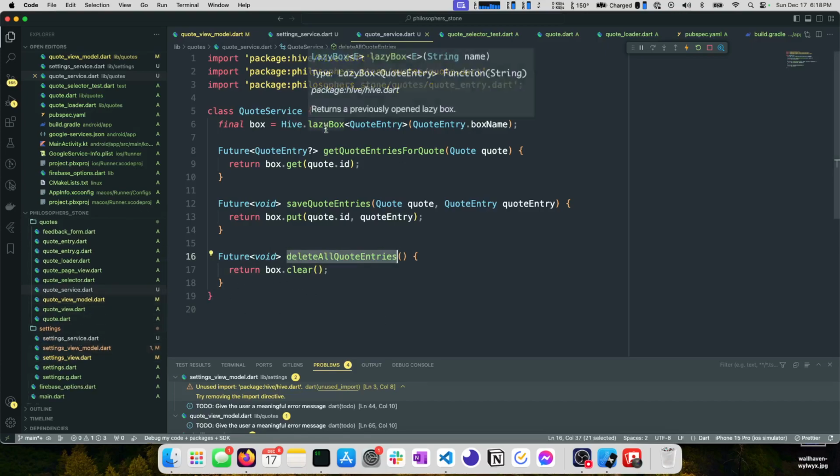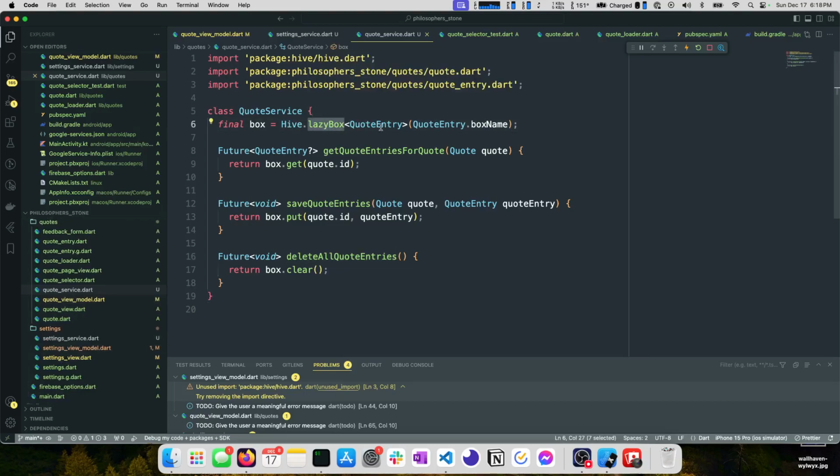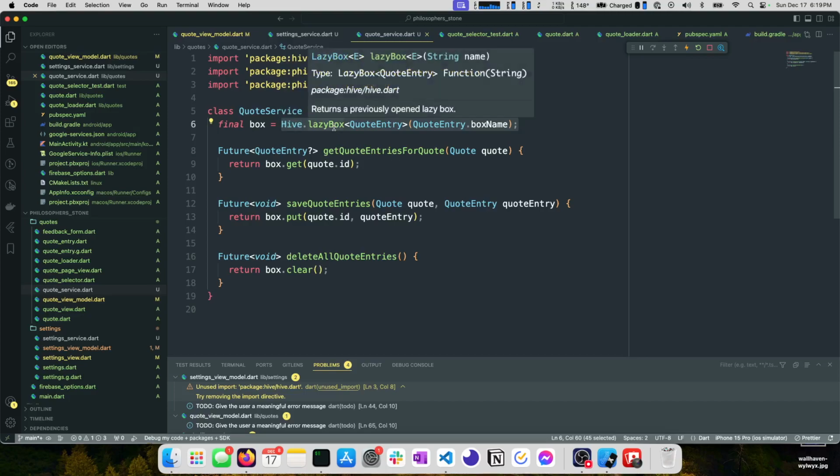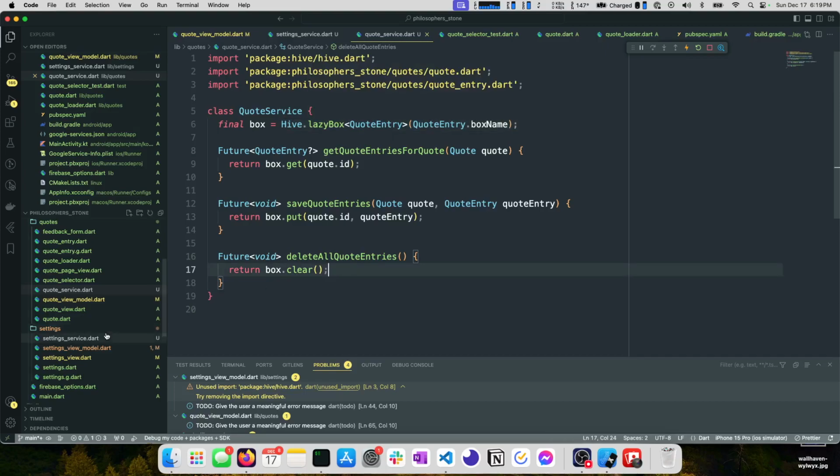I guess one thing to be aware of here is, actually this works out pretty well because LazyBox returns previously open boxes. But anytime that we create a new quote service, we're calling this again. If this had like a lock on it or something, or was maybe more poorly implemented, we would want to figure out a solution so we're sharing the box across services. So you could make that static. You could find other ways to handle that. But in our case, LazyBox returns the opened box, so it's a reference, which is great.